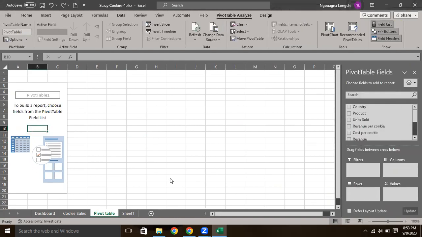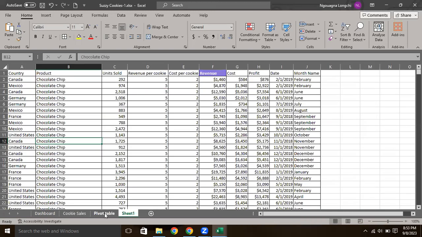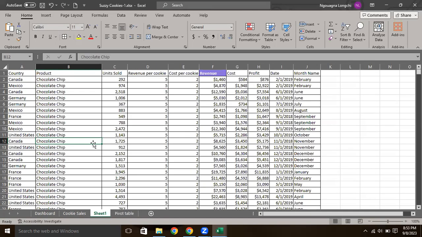So what is the essence of this pivot table? This pivot table is one of the ways we wish to analyze our data. Because now that we have our data here, as you see it like this, you don't know how many, I think it's Sheet 1, you don't know how many chocolate chips you sold to Canada.